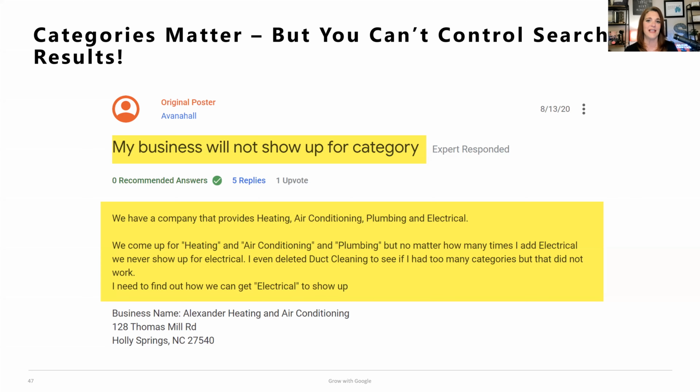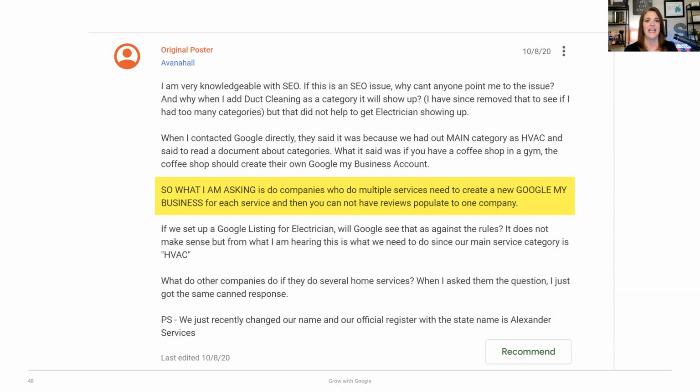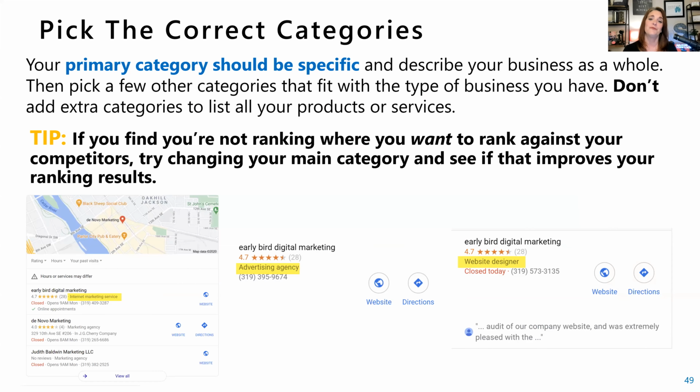Okay. So we have a lot of people that say on the help forum, for instance, in this case, I'm an HVAC, but we also do electrical work. And whatever I do, even though we have electricians as a category, I can't show up for electricians in my city name. So can I just set up 4 businesses and have a separate category for each one? Well, no, you can't do that, and so of course you need to tell people that you can't do that. You cannot set up separate listings for each service that you offer, obviously, but categories do make a difference.